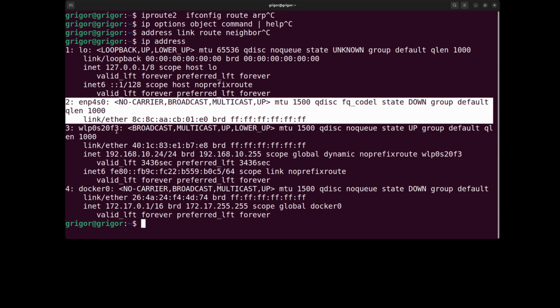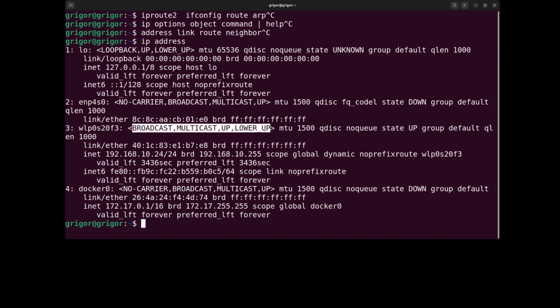Also, I have a wireless interface, wlp0s20f3. It supports broadcast, multicast, and is physically working, and UP. The interface status is UP. Here is the MTU size, and link/ether, the MAC address of the physical interface, and the broadcast address. Then the IP configuration, the IP address of the interface, and the broadcast IP address. Scope global dynamic means the IP address was dynamically assigned via DHCP.